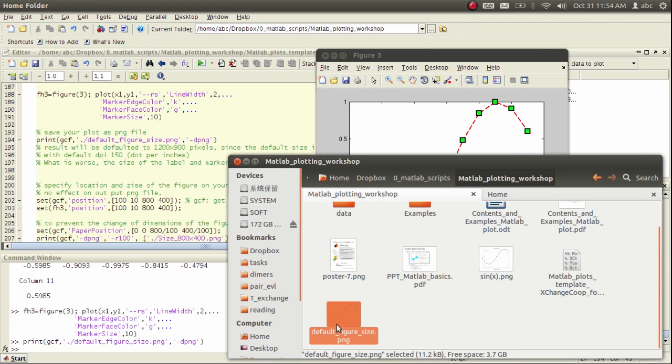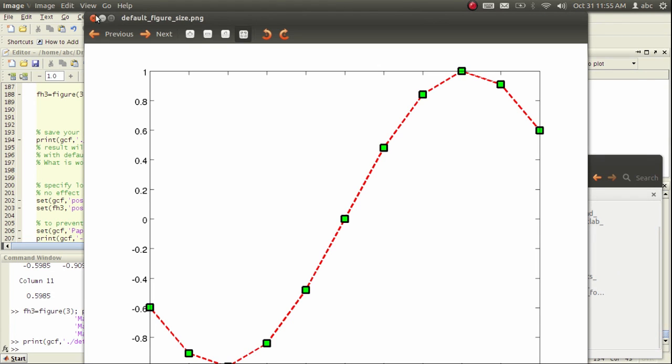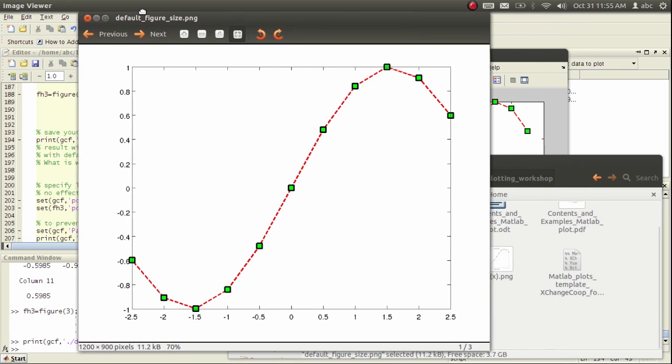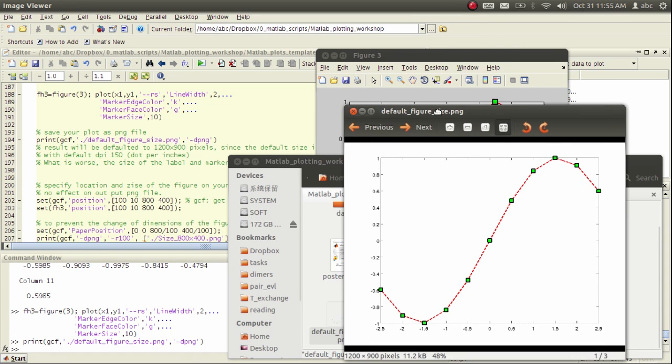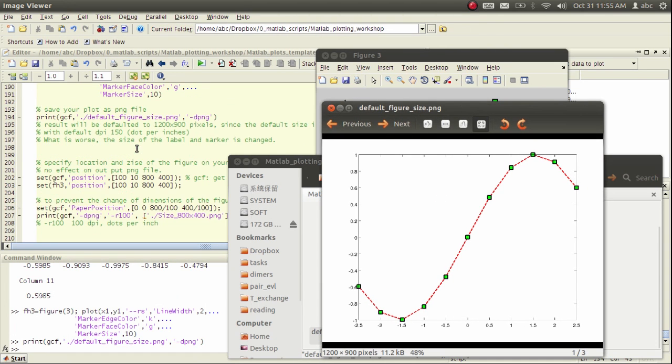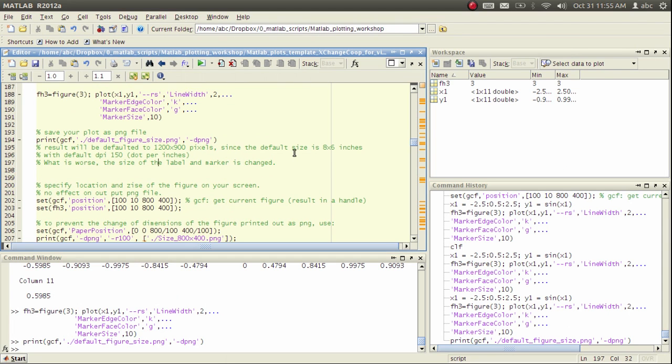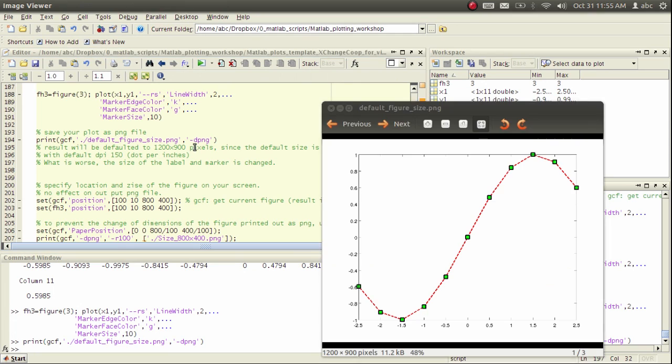Here is the PNG file we got. And you will see it's quite larger than the original figure in the MATLAB window. It has a pixel size of 1200 times 900. Why this number? Because the default output size for a MATLAB plot is 8 inches times 6 inches, and the default DPI, which is dots per inch, is 150. So you multiply it by 8 or by 6, and you get 1200 or 900.